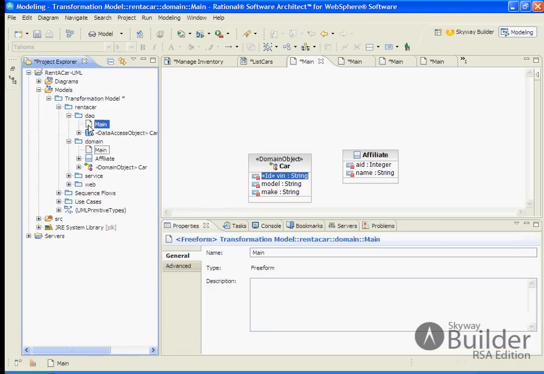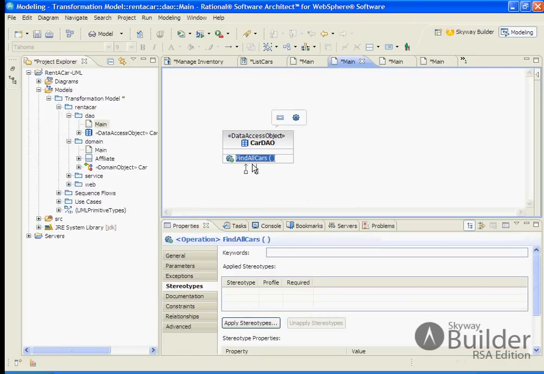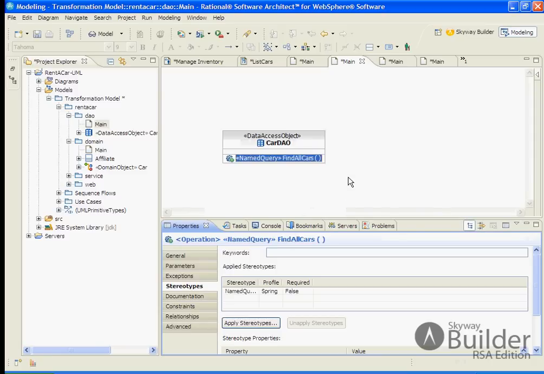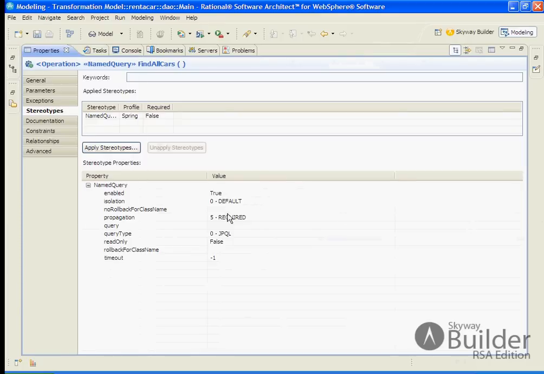Next, we'll move into our DAL. For our DAL, you'll notice that we have find all cars, which was created as a result of creating the sequence flow diagram. In here, we're going to add a stereotype to that find all cars operation. In this case, we're interested in adding a named query, and when it generates, it will generate the appropriate annotations. Additionally, we want to define the query that's going to be implemented. So we'll add the query here: select my car from car my car. And this will get generated along with the class.